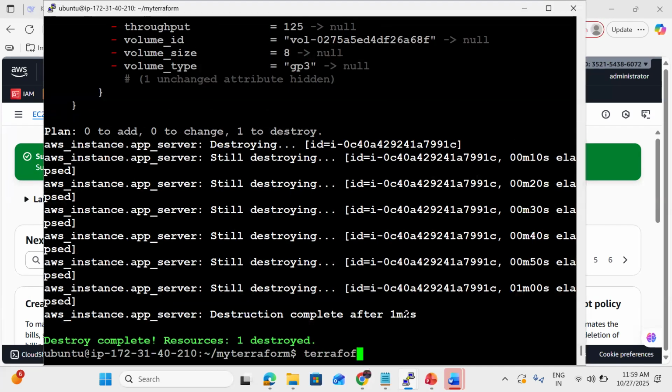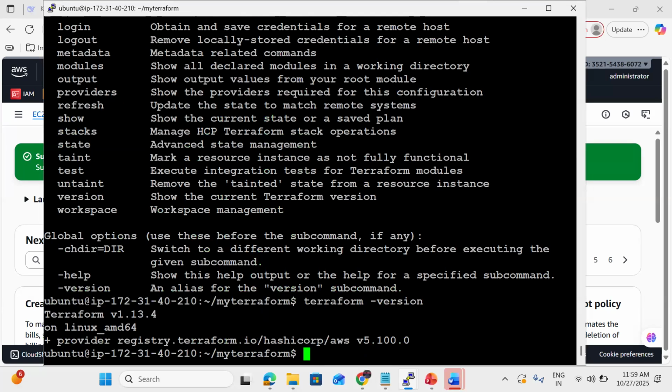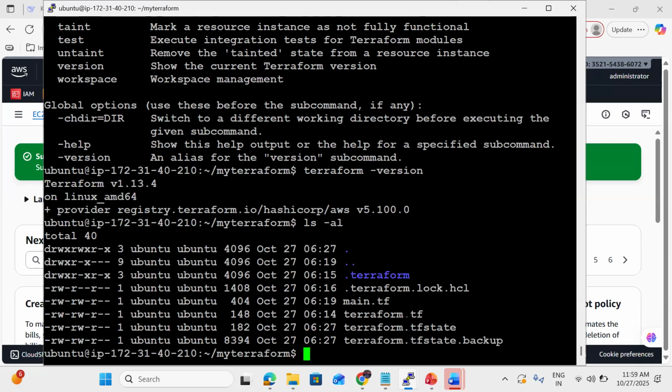So write down all the Terraform commands, and check these commands once. The version we are currently using is 1.13.4. And the provider has been downloaded to which directory? .terraform is the directory we have.